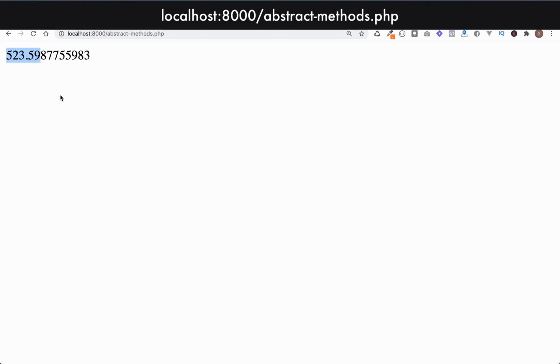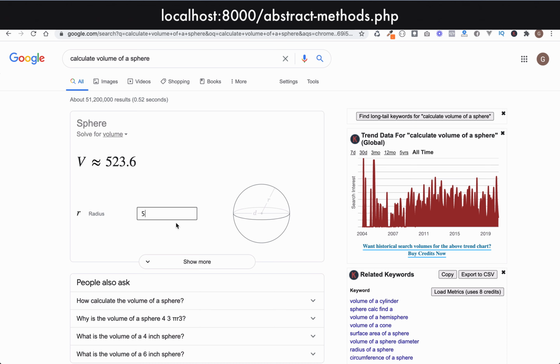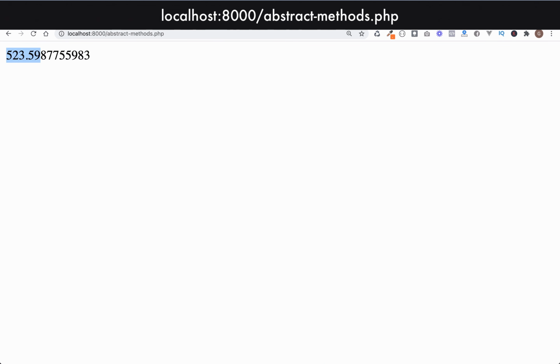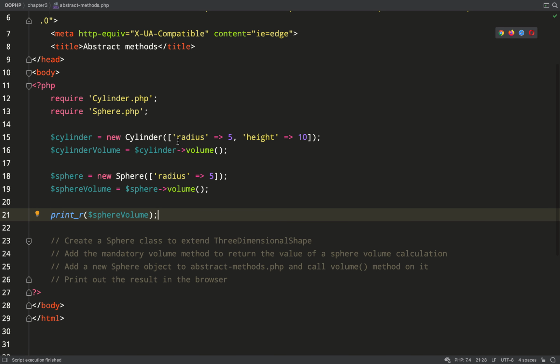Let's go and check this with Google's calculator and see if that will give us the same value. Put 5 in there. Okay, 523.6. That's close enough. So I'm going to finish off with a couple of things. One of those will be type hinting, where we tell PHP what type of value to expect. And I want to demonstrate something else to you as well.